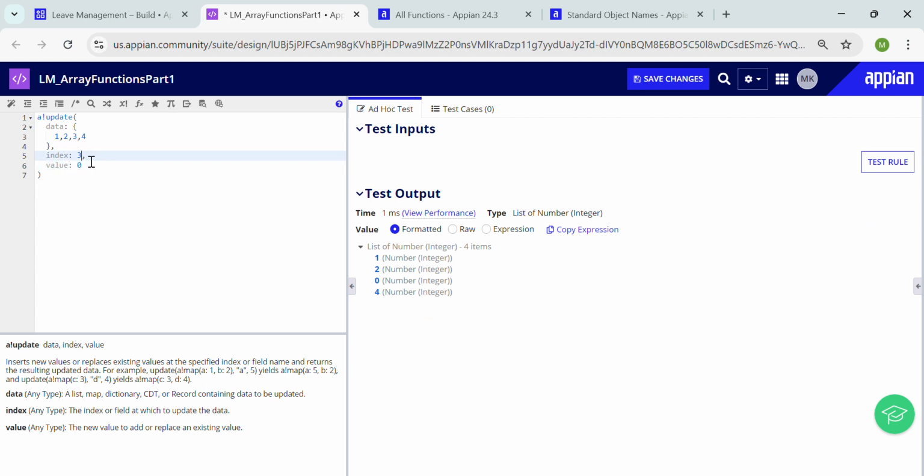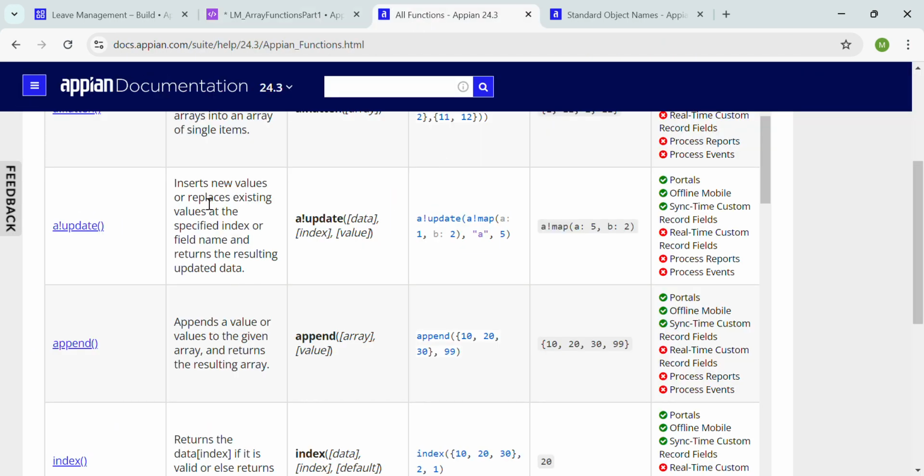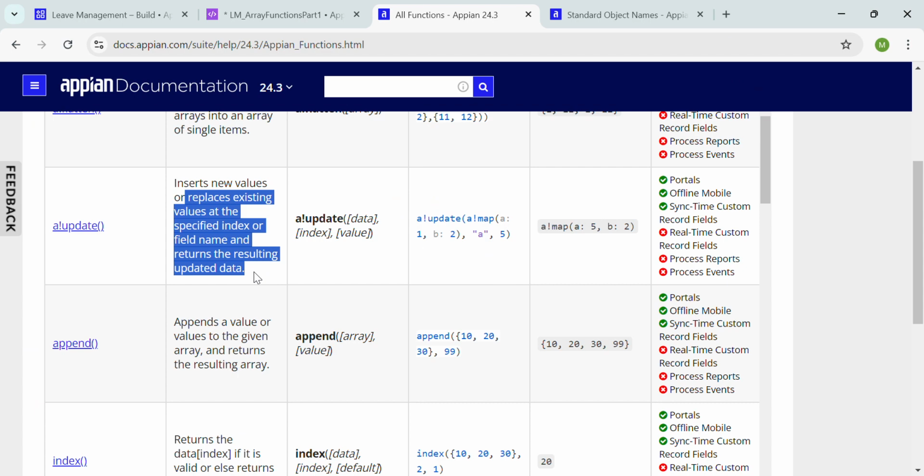Okay, now let's consider I'm giving 6. We have 1, 2, 3, 4, but there is no such index. So guess what will happen? In the position of 6th, it should be 0. When I test it, in the 6th place it will return 0, but we don't have the 5th position as well here. That 5th position, update itself will treat as a null entry, and it will insert and give you the result. Like it is mentioned here, the update function inserts new values or replaces existing values at the specified index or field name and returns the resulting updated data.